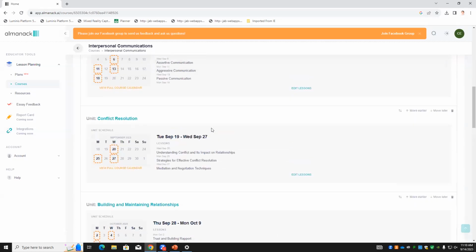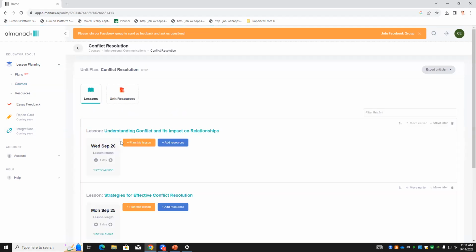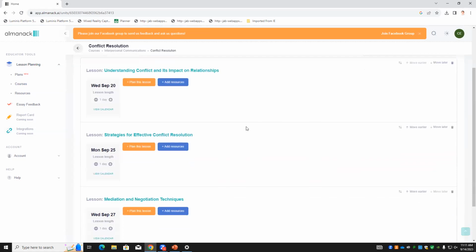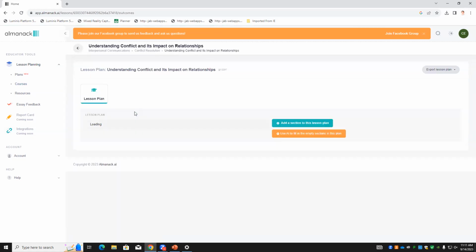But let's go into the conflict resolution unit. You can see we now have several lessons that were generated. If I go into that lesson, it also has my learning objectives. I can put those.